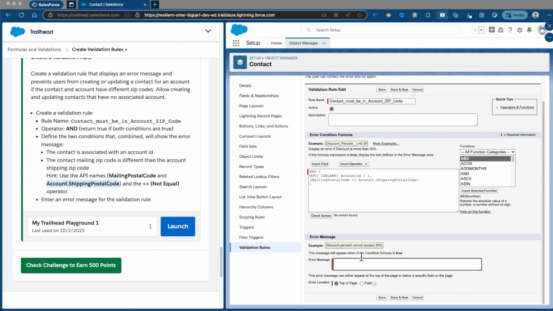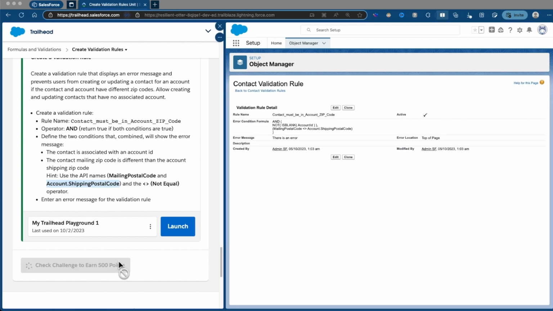So let's write an error message. There is an error, and let's save it. Now let's check if you've done everything right in this challenge. That's perfect.